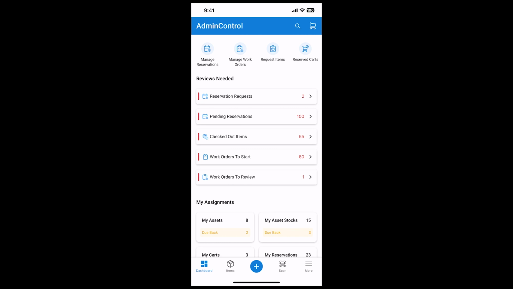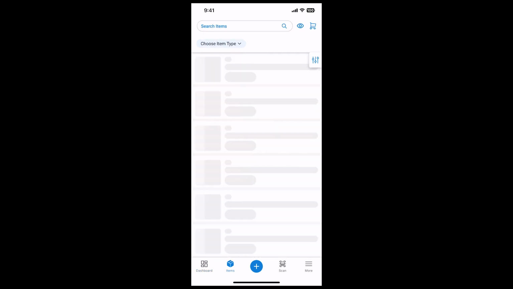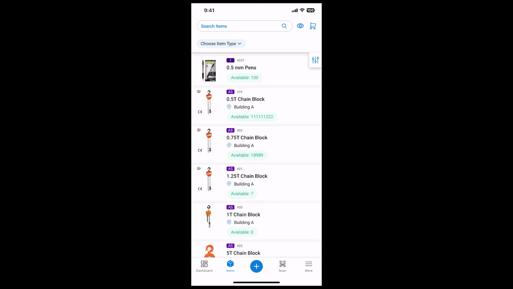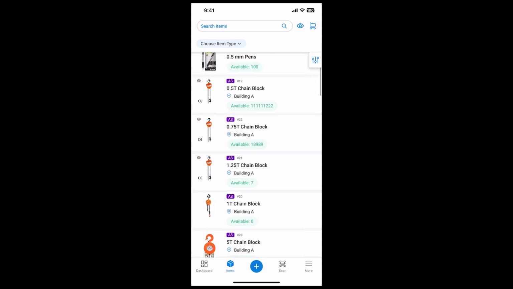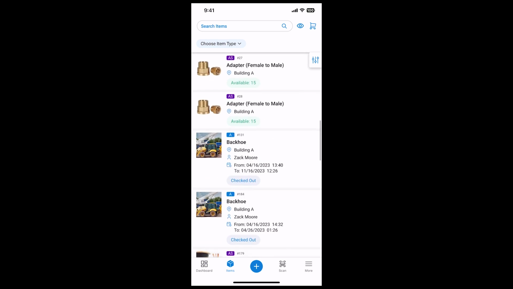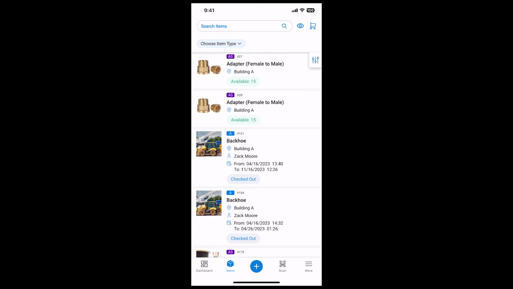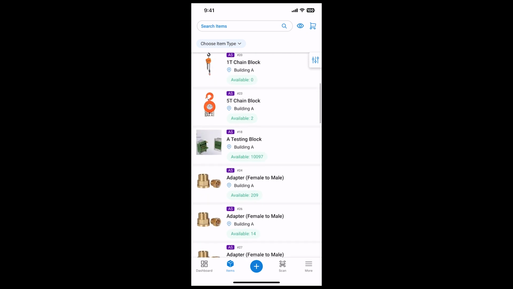Welcome back. As you recall, Item Center is a brand new module that lets you take action on any item type all in one place. It's the second icon at the bottom. I tap on it. At the top, you can see pens, for example. That's inventory, signified by an I in the box. Right below it, you see asset stock, like chain blocks. This is signified by an AS in the box for asset stock. And below that, you see assets, for example, the backhoe, signified by an A in the block.